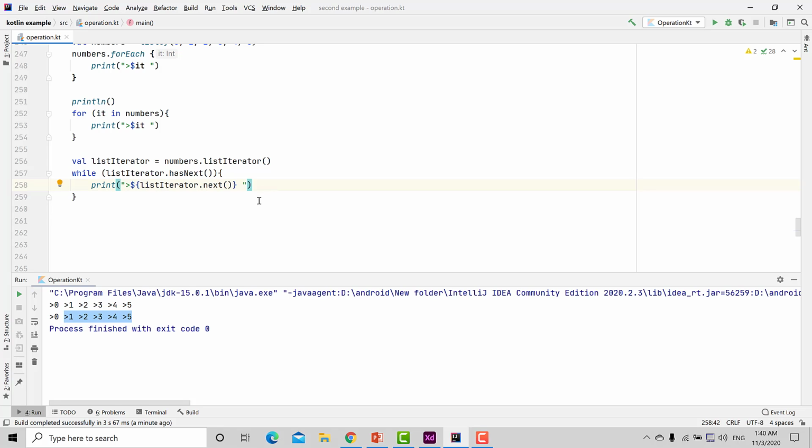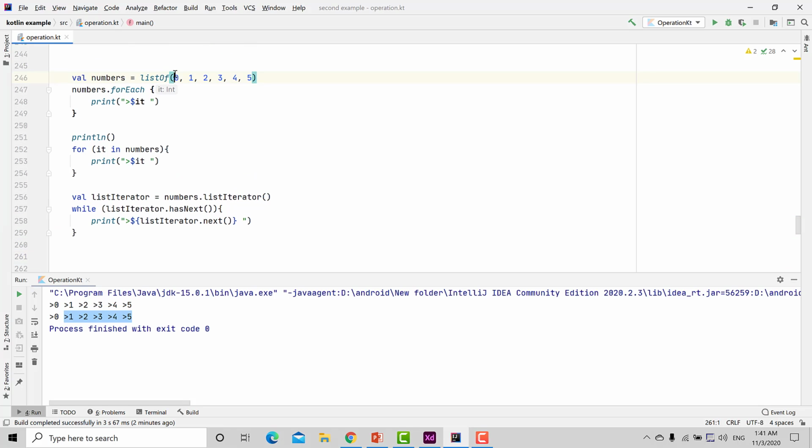For the first time, when we come here, the numbers.listIterator function will make a pointer and point it to the beginning of the list. So this 0 is the first item. When we do listIterator.next, it will get this value and increment the pointer to this. Now the second time, the pointer is looking at this item, and it will check whether the list has a next value. Now its pointer is here, and it will check whether it has any value.